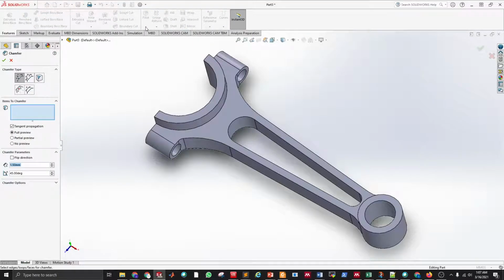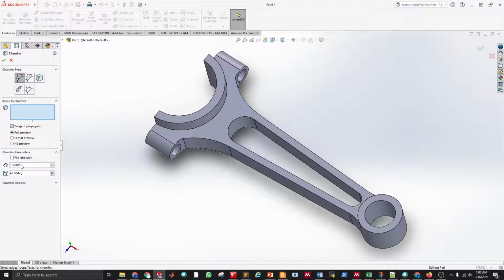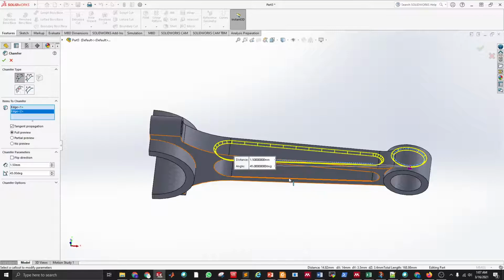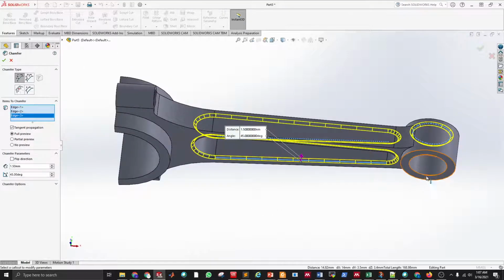I go to the fillet, in the deployable I select the chamfer option. Here we have that they have a depth of 1.5 millimeters at 45 degrees. That's what these two parameters mean. And then I just have to select all the edges where I'm gonna use this kind of chamfer.